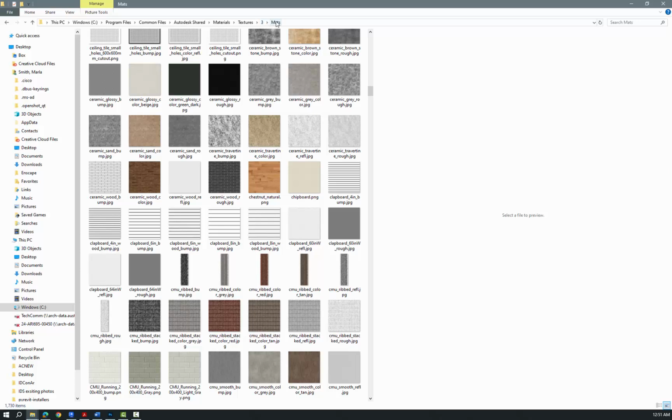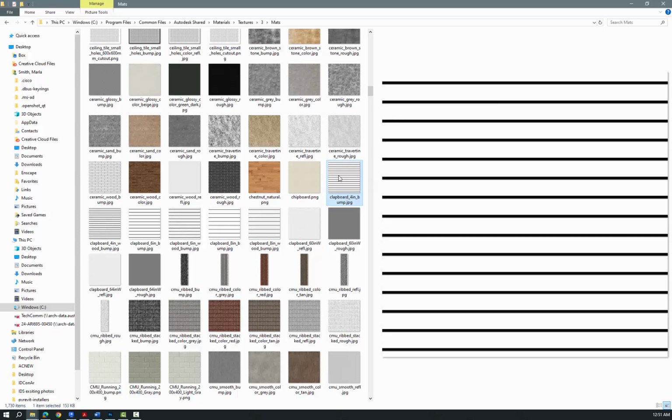And so I went to the 3, and in that is a mats folder where they have all of their materials very clearly named. And you can go in there and see what they have, if you can use some of it in some way. So what I'm going to do is grab this clapboard 4-inch, and it's got white here and black here. So I'll double click. I'm going to use that one.